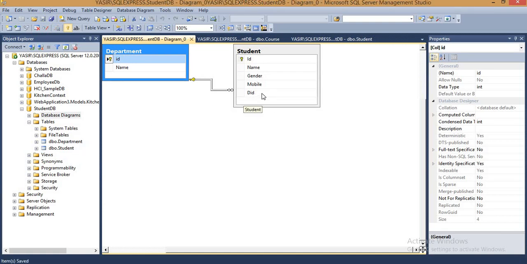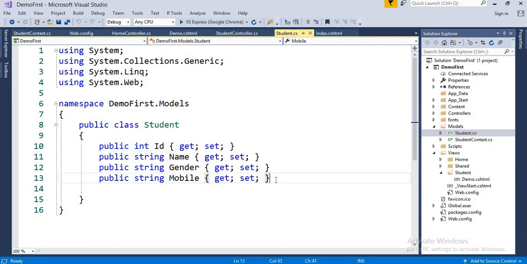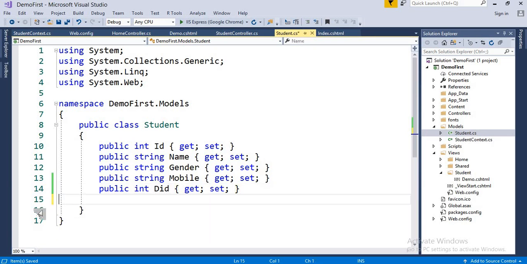But one thing is very important. We have added this DID over here. We should add this DID in our student class as well. So let me copy that, and let me add it as DID, department ID. So this is how we established the primary key foreign key relationship. But for now we are just concerned with our student table.